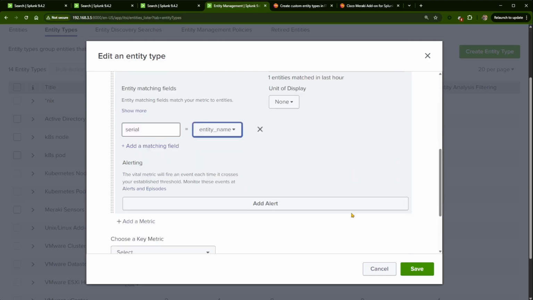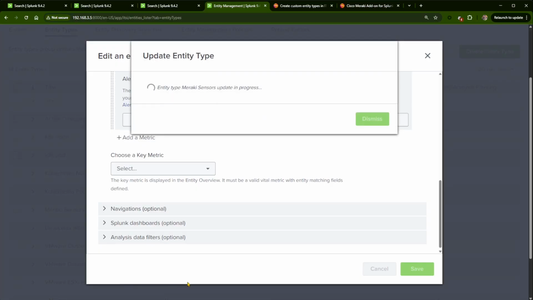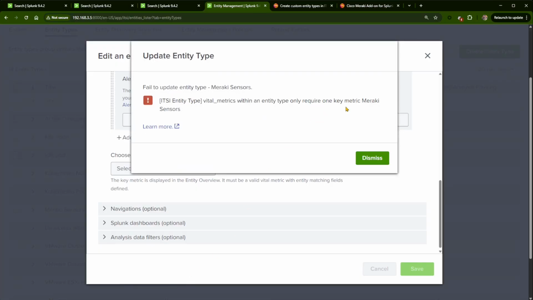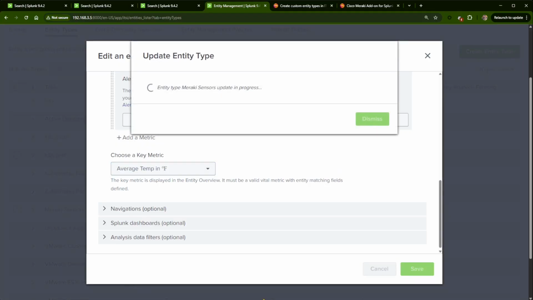Now, when I click save, it may give me another error message. Yep, because I haven't selected a vital metric. So come over here and select vital metric. I can actually select it this time. Now I'm going to click save.